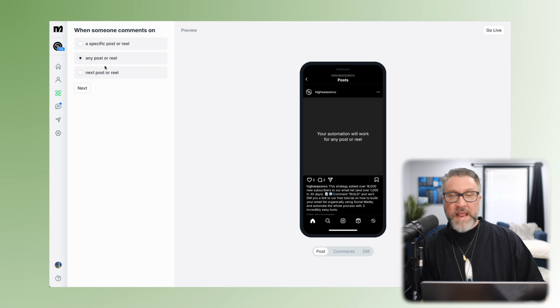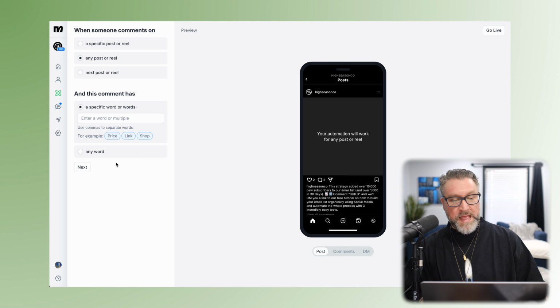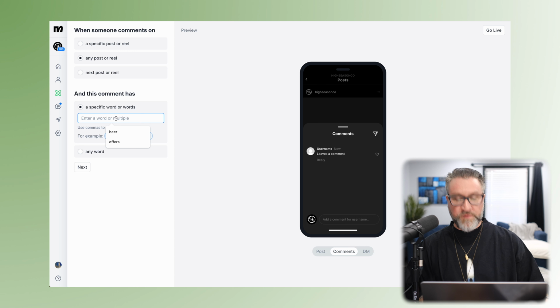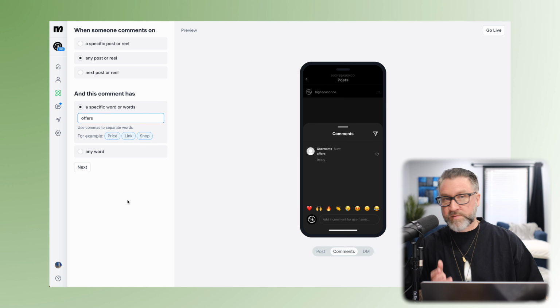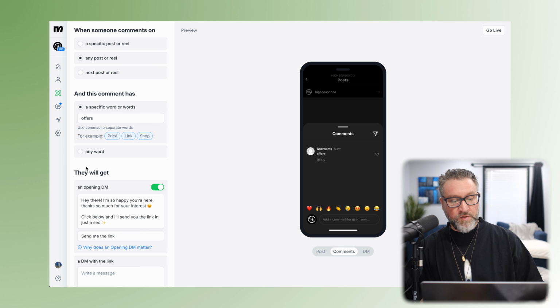So let's select any post or reel, and you'll see on the iPhone screen here, of course, says your automation will work for any post or reel, which is very cool. So next we're going to set up the keyword. So we're going to hit next here, and this is where you put your keyword. So it's a specific word or words. So just for the sake of this, we're just going to put offers with an S, because we've probably got offers set up in this back end of the high season one here. You can also put any word. I don't know if that's really necessary. We definitely would stick with just a specific word. It makes it a lot simpler. And then you hit next.